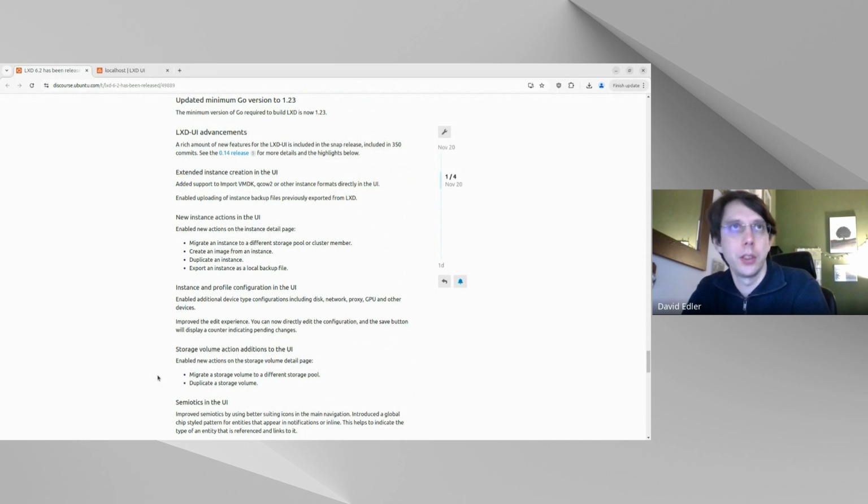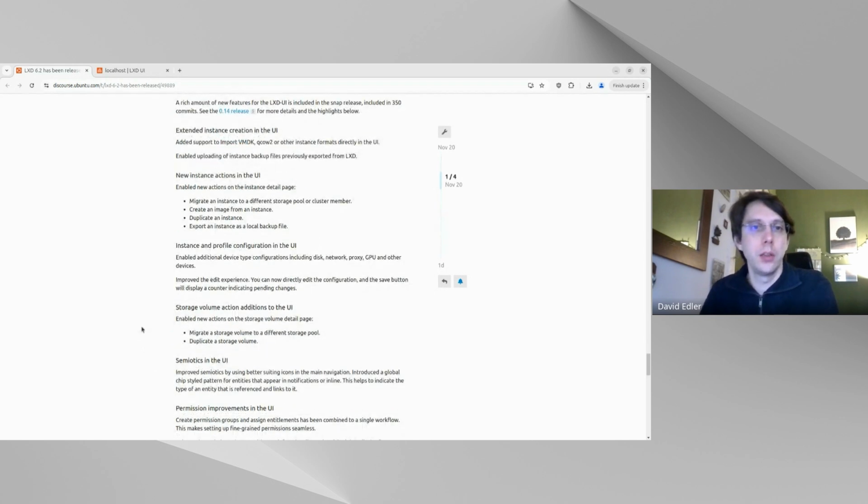you can also import backup files, and you can back up instances directly in the UI. So you can download a file for an instance, and then you can upload it later. So you can basically migrate an instance from one LXD server to another completely in the UI, or in the UI of those two servers. There's a couple of new instance actions: migration to a different storage pool, to a different cluster member, creation of an image from an instance, duplicating instances, exporting an instance's local backup file, as I already mentioned.